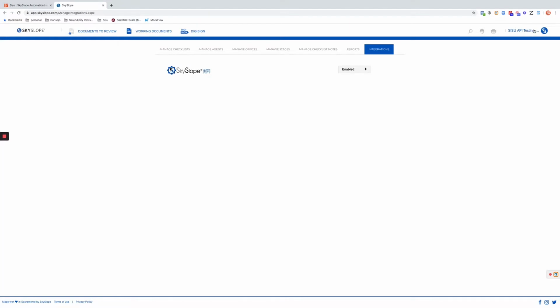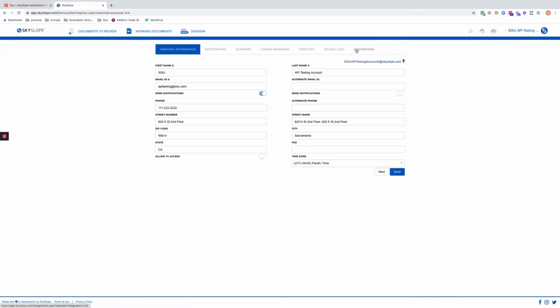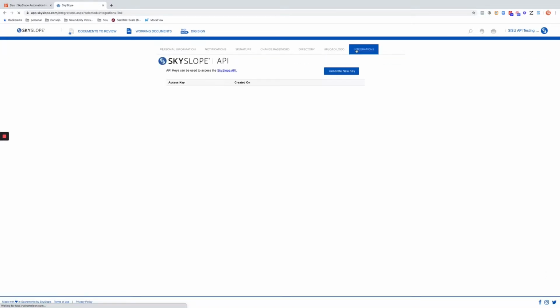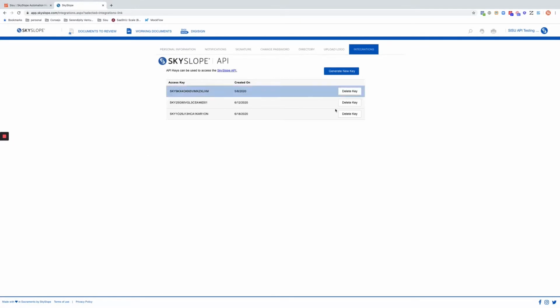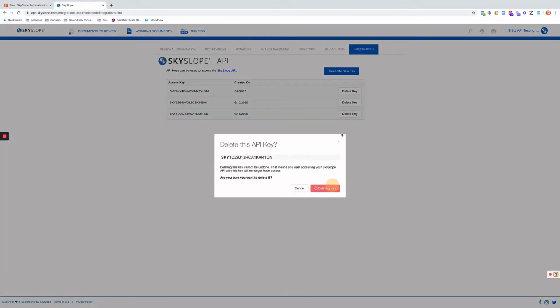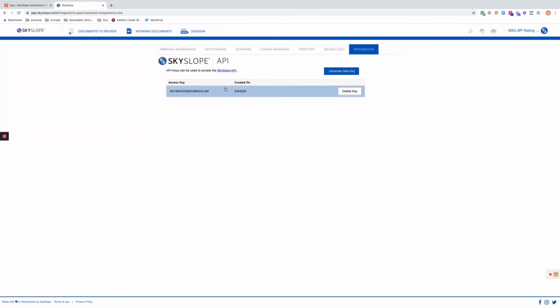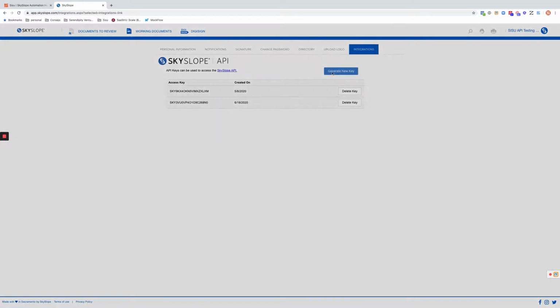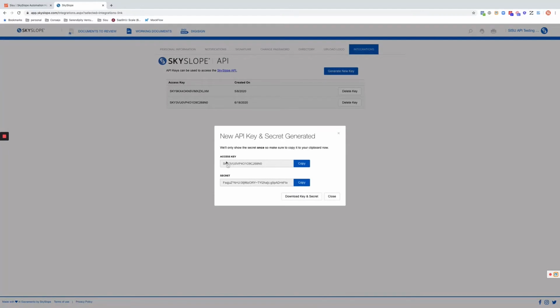To set up SkySlope and Sisu, all you need to do is go to My Account in SkySlope, click on Integrations, and you'll have the option here. I'm going to delete a couple of these keys that I've been using in test. Yours will be blank. You won't have an access key typically, and you won't have what I'm going to show you next. But the first thing you need to do is generate a new key. Again, you likely won't have one. It'll show an access key and it'll show a secret.